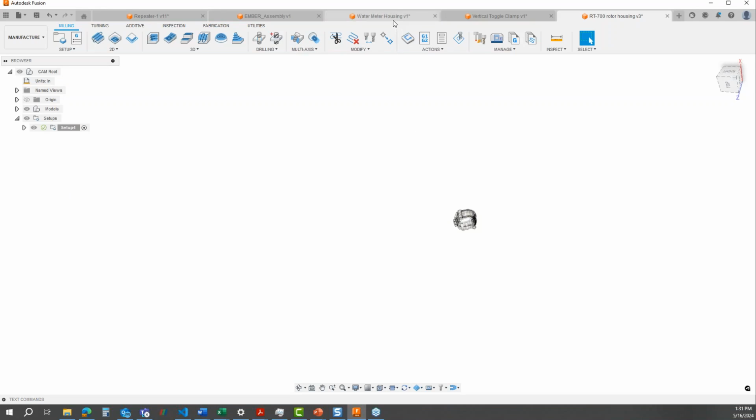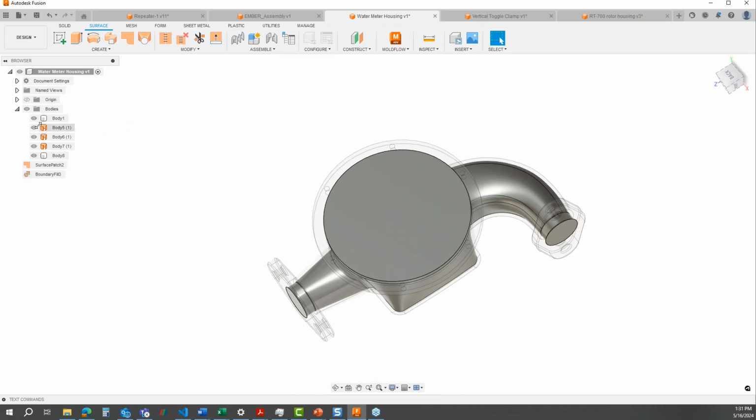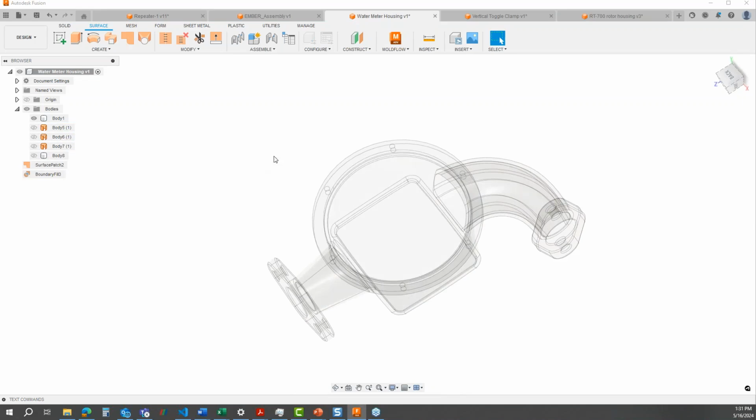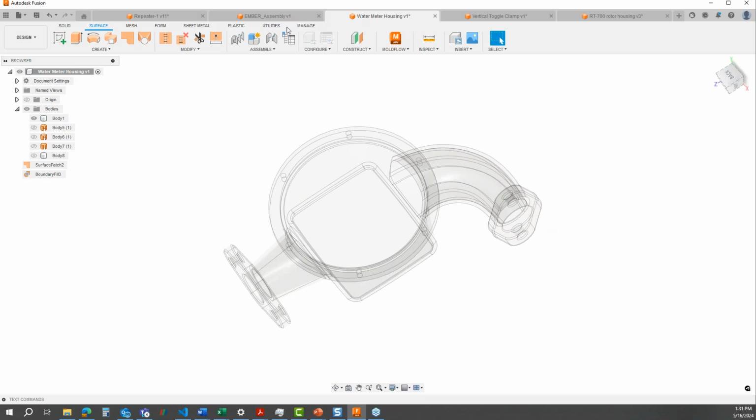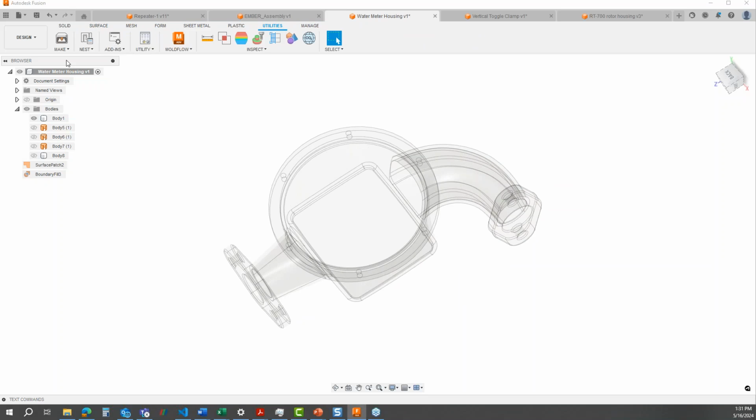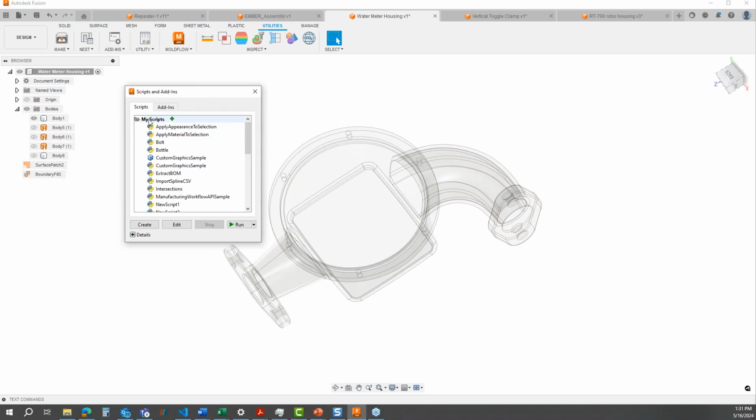So if we go back to our water meter here, we'll hide all this stuff. So in our water meter, if I go to my utilities here and add-ins, it's actually already loaded. This is the icon here, but it lives in the add-ins. It's called the Manufacturing Sustainability Insights.